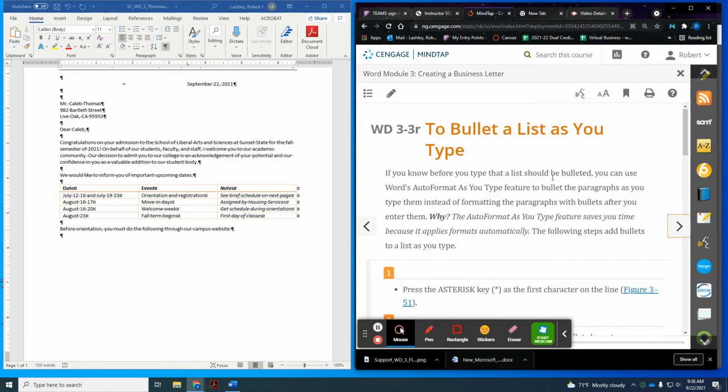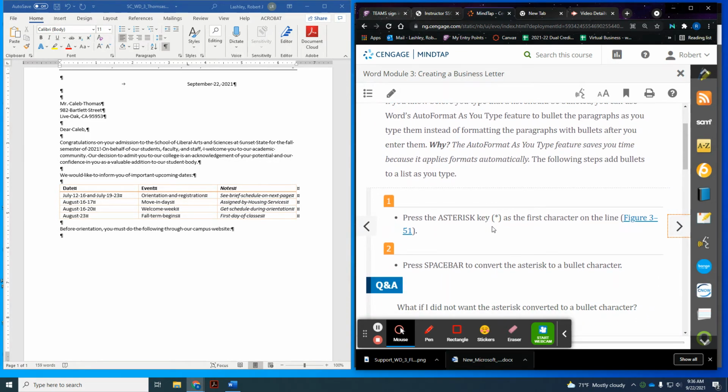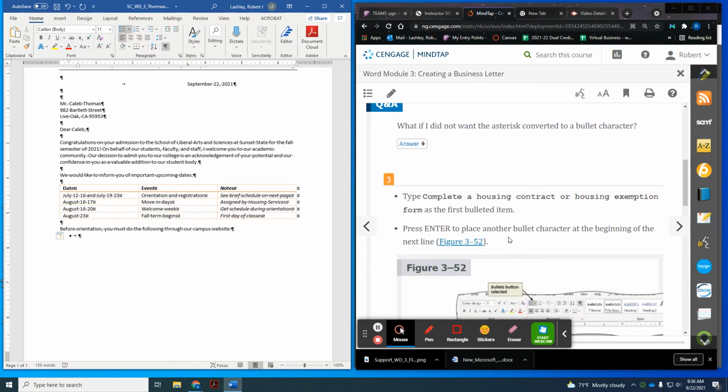To bullet a list as you type, we're going to click the asterisk key. Then press the spacebar, and it automatically should convert it to a bullet list. And then type in complete. Enter, and the bullet will pop up.